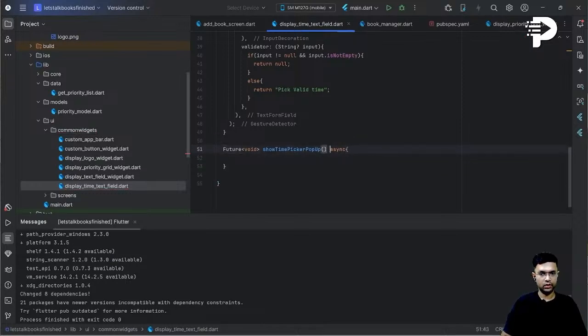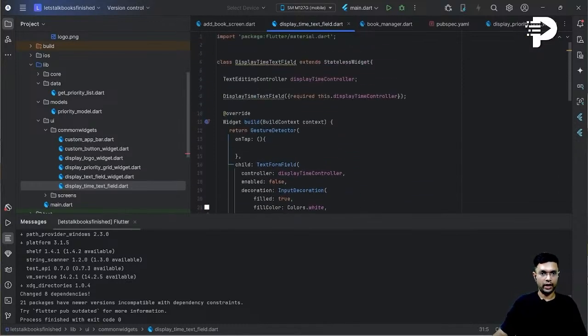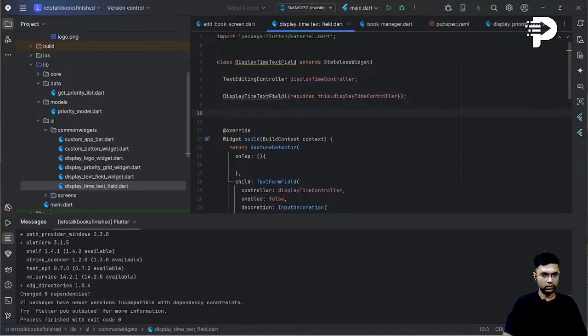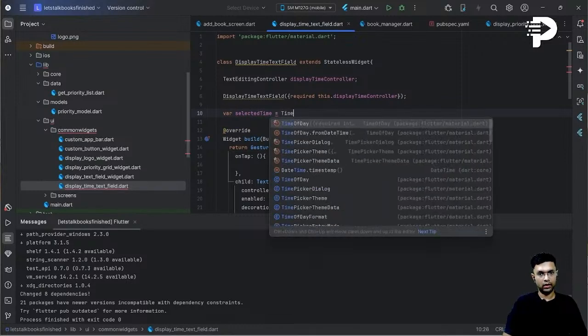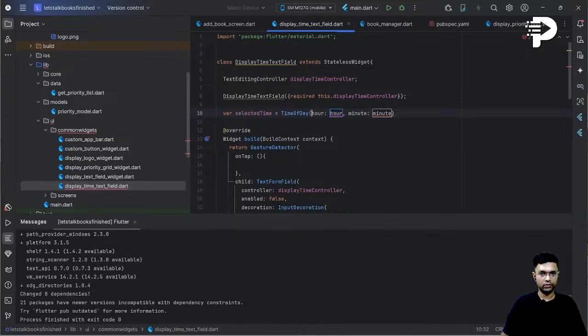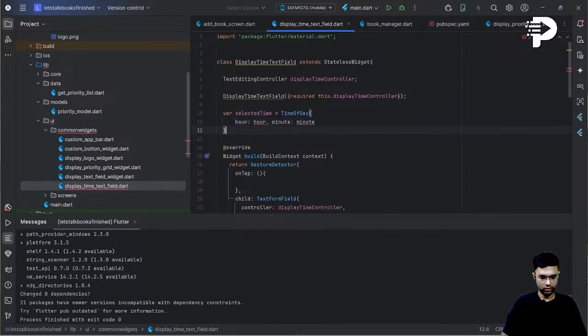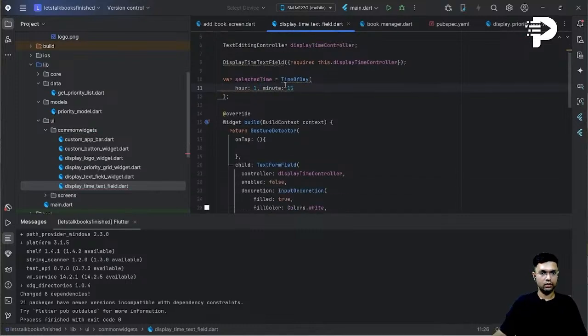And I'll pass over here my build context. Now, what I'm going to do is, at the beginning, I'll have the selected time variable. So let's see, I'll keep one selected time to show the initial time of the day as 1 hour and 15 minutes.